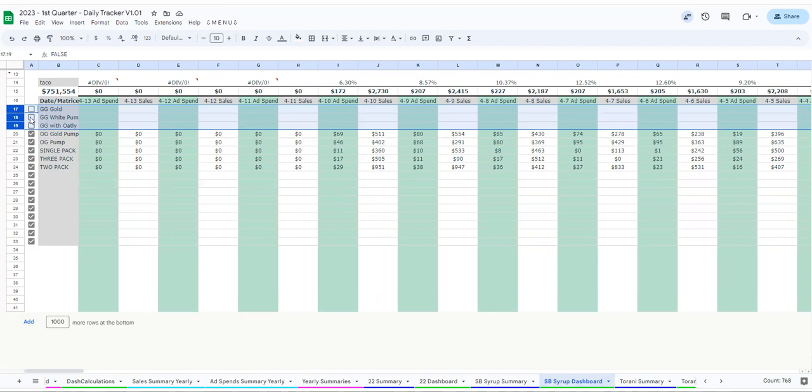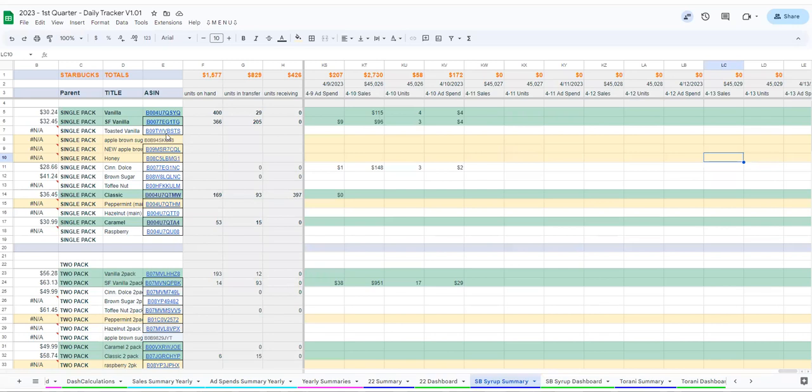But I won't recommend doing this, because we have agreed that we are not going to use these checkboxes. Instead, we are going to go to the summary tab and maybe remove the ASINs from here, or maybe the packaging, the parent list. So this is done.